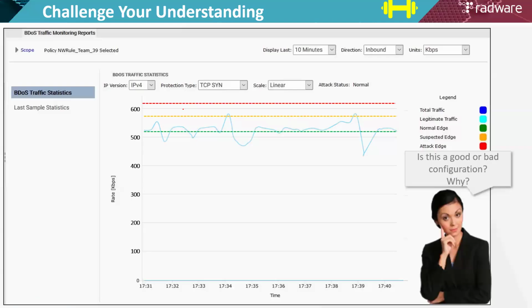So let's have a look. This you need to answer. As per the graph that you can see, do we require tuning in this or not? This is the normal edge, this is the suspect edge, and this is the attack edge. And this is the peacetime, legitimate traffic that we are receiving at the moment. Do you think you will require tuning in this case? This is a question, so you will have to answer before I proceed. Any one of you can give a try.